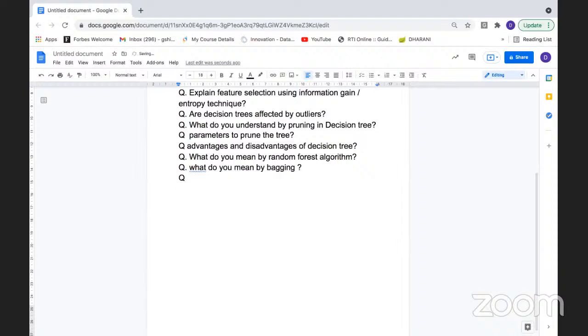What happens in random forest? What is the procedure we are following for the random forest algorithm?